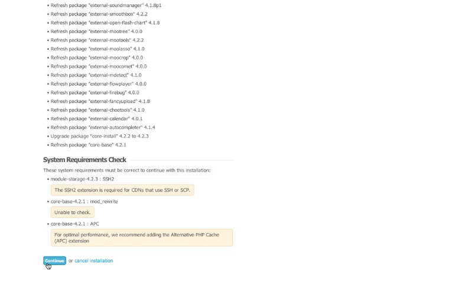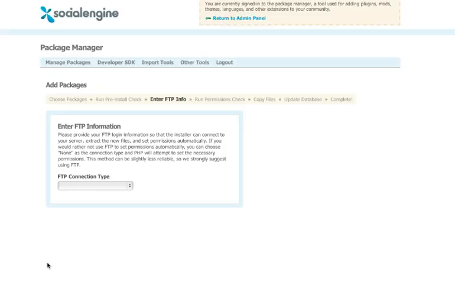Also, you may notice that a certain Apache or PHP module is not installed or enabled on your server. In this case, you'll have to notify your hosting provider. When everything is ready, click Continue. After clicking the Continue button again, you'll see the FTP info screen.